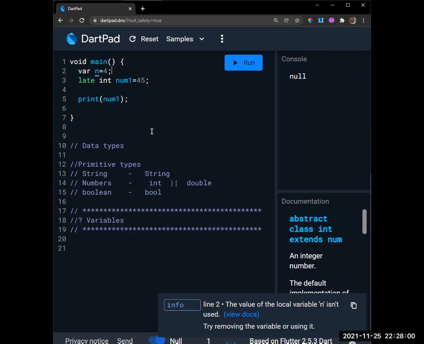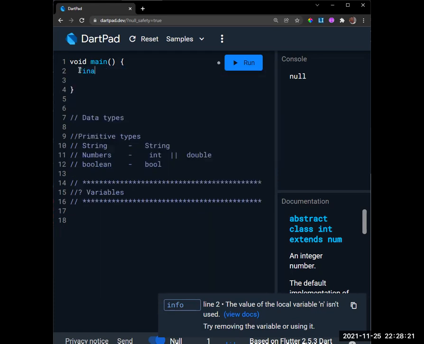So now we have just two other keywords to go. After that, we are done with types and variables. Then we just go to operators. We just touch on operators a little bit. Now, the first keyword I want to talk about is final. It's a way to create a variable. You can say final name is equal to Toby.